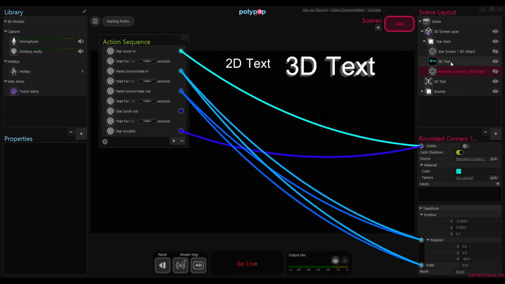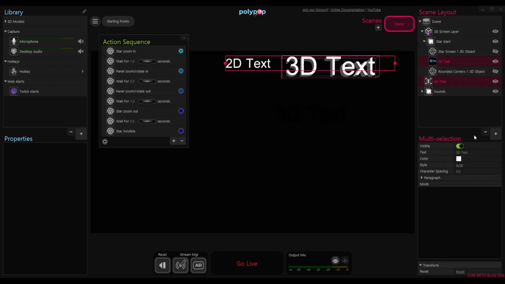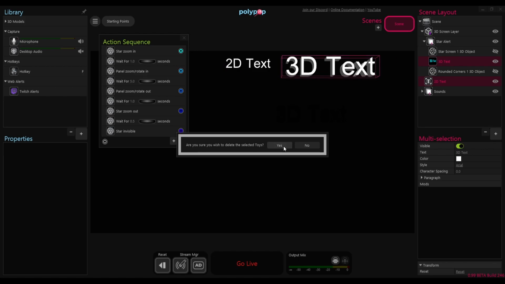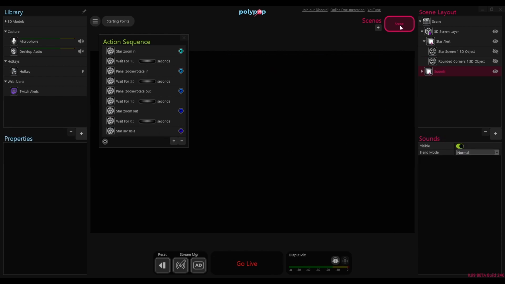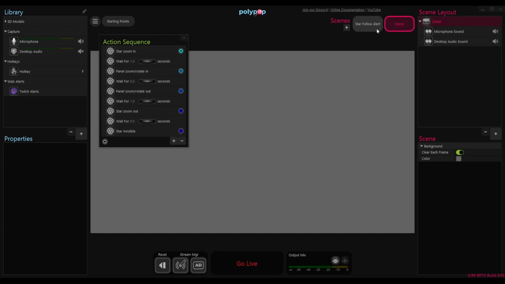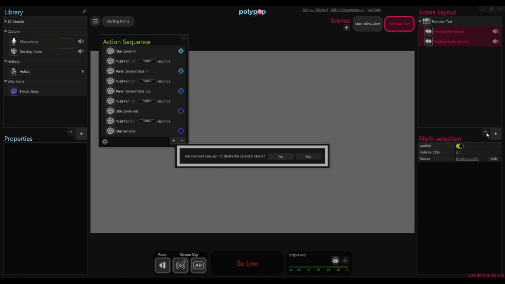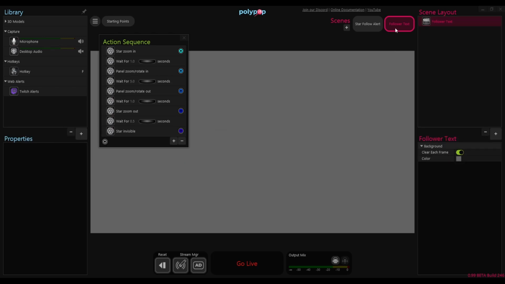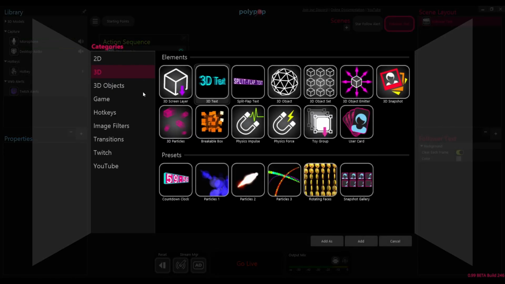So this is where we need to get a little bit trickier. I'm going to delete those from the scene. I'm going to name the current scene. I'm going to add a new scene, and this is just going to be for our follower text. I'm going to get rid of the microphone and desktop audio sounds, so we don't need those. And in here, I'm going to add a standard 2D text.